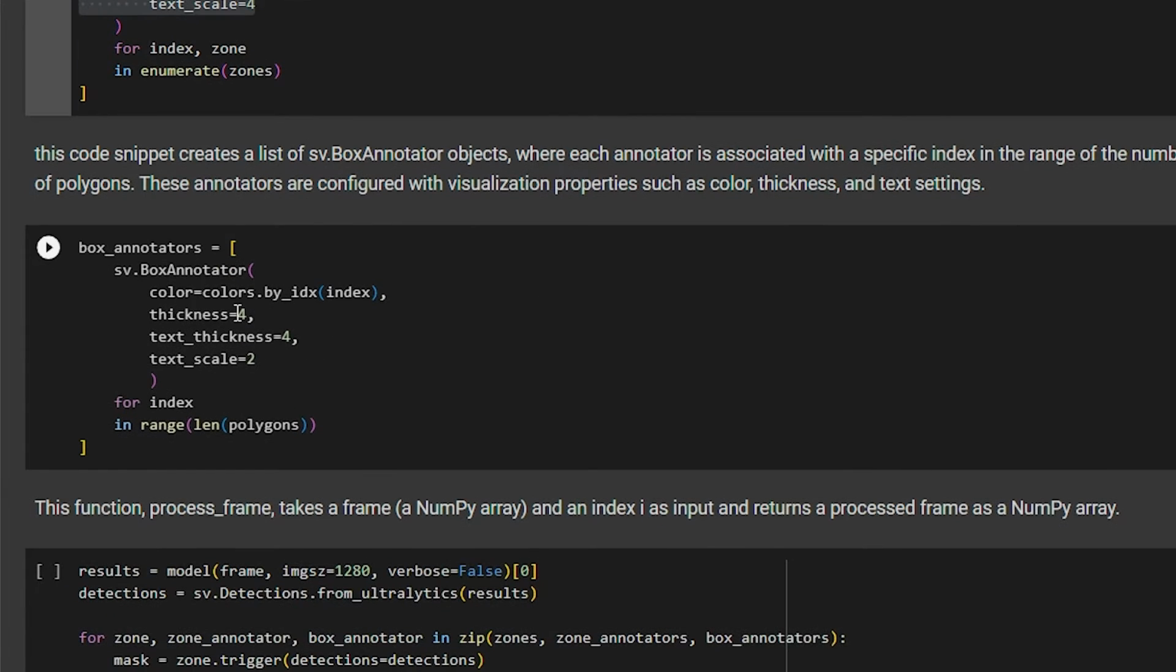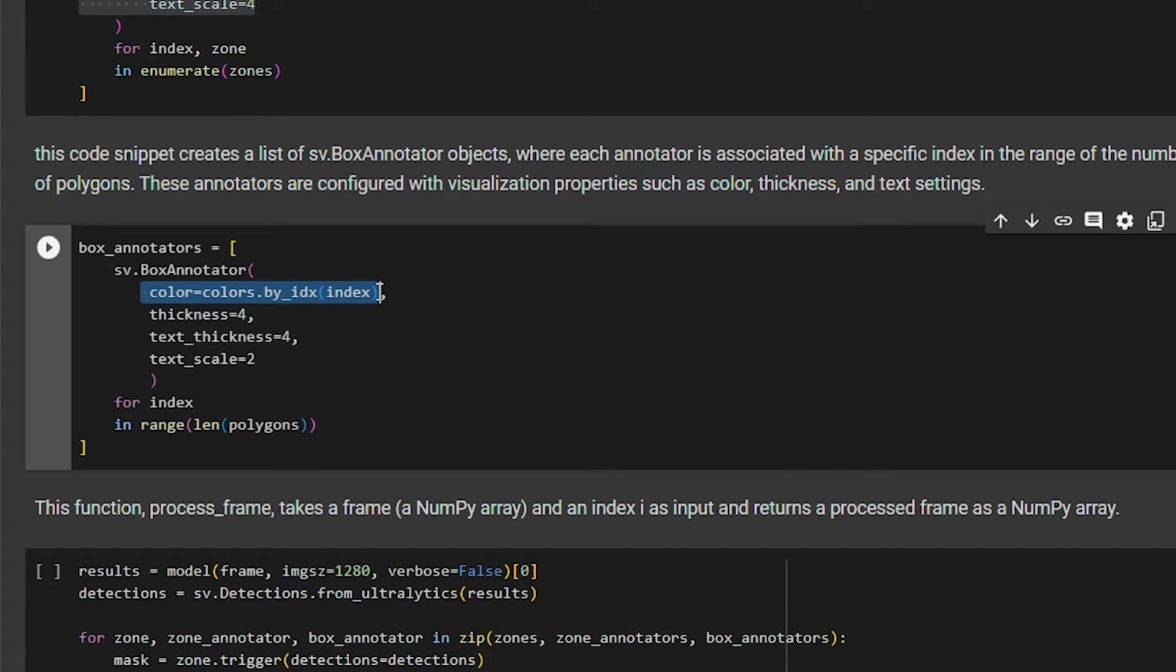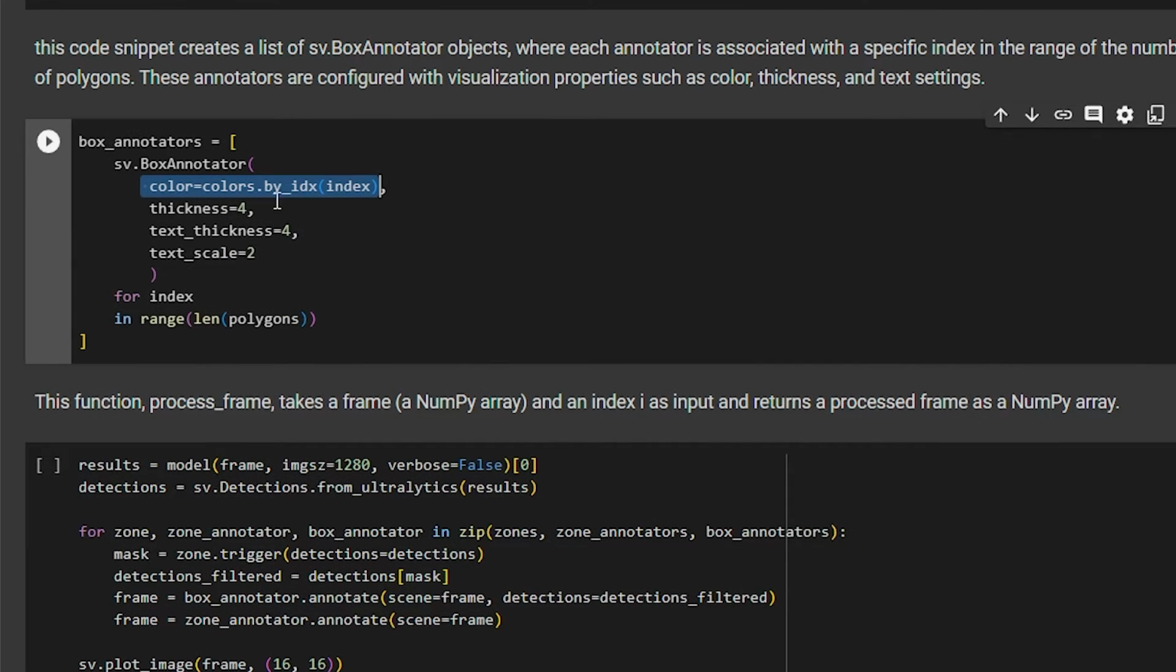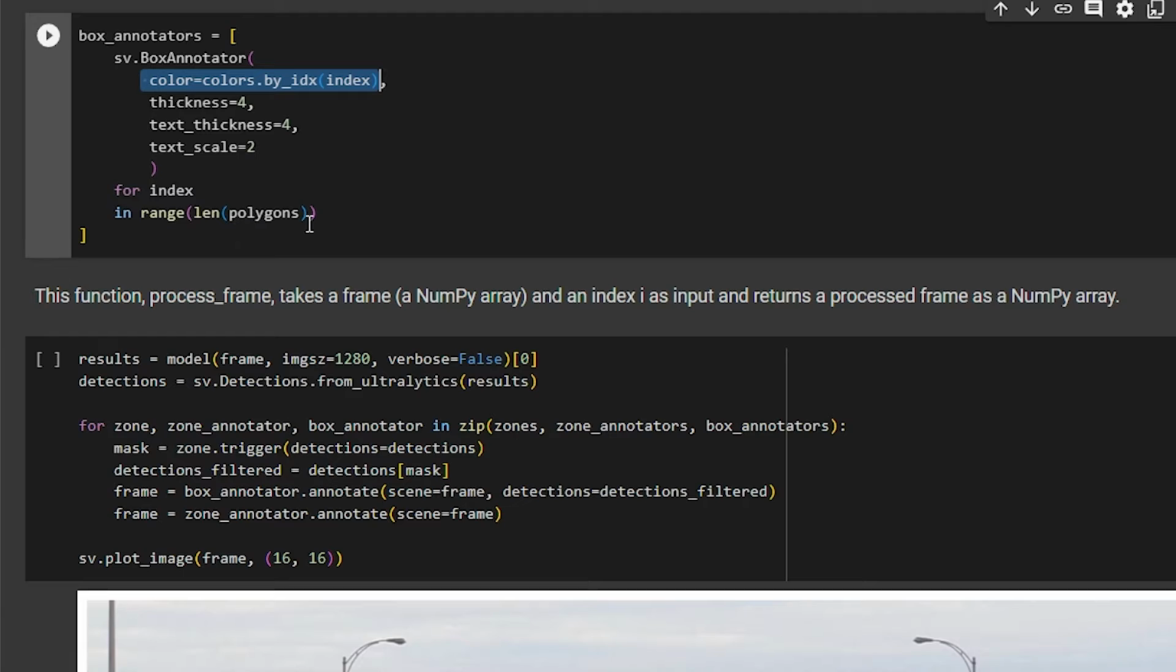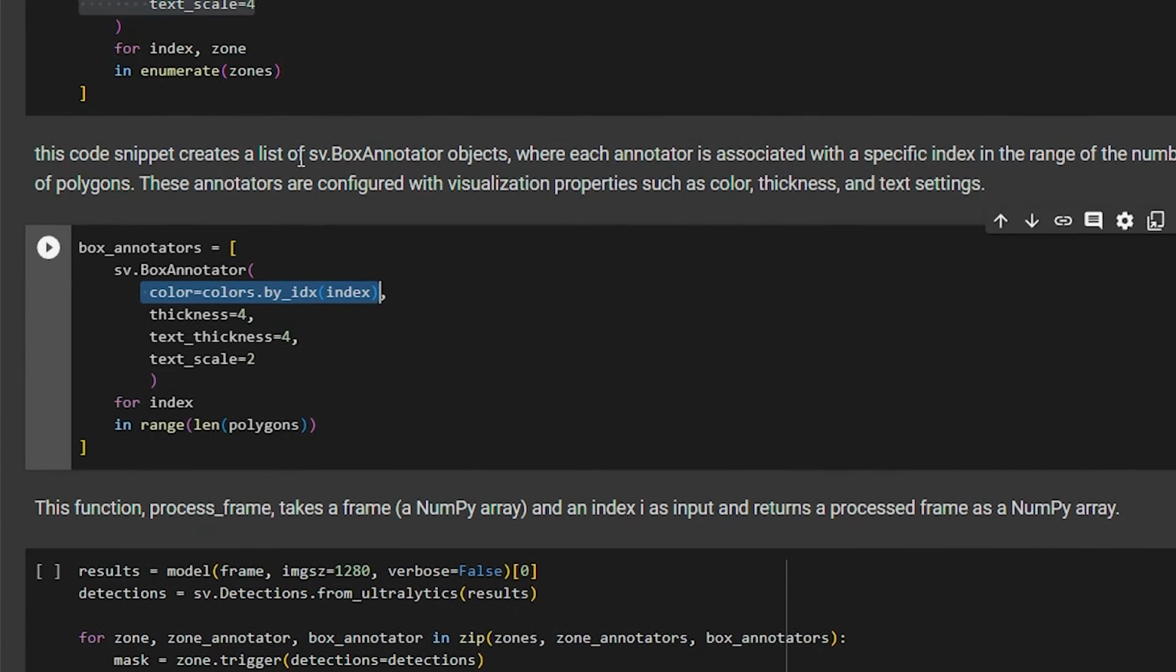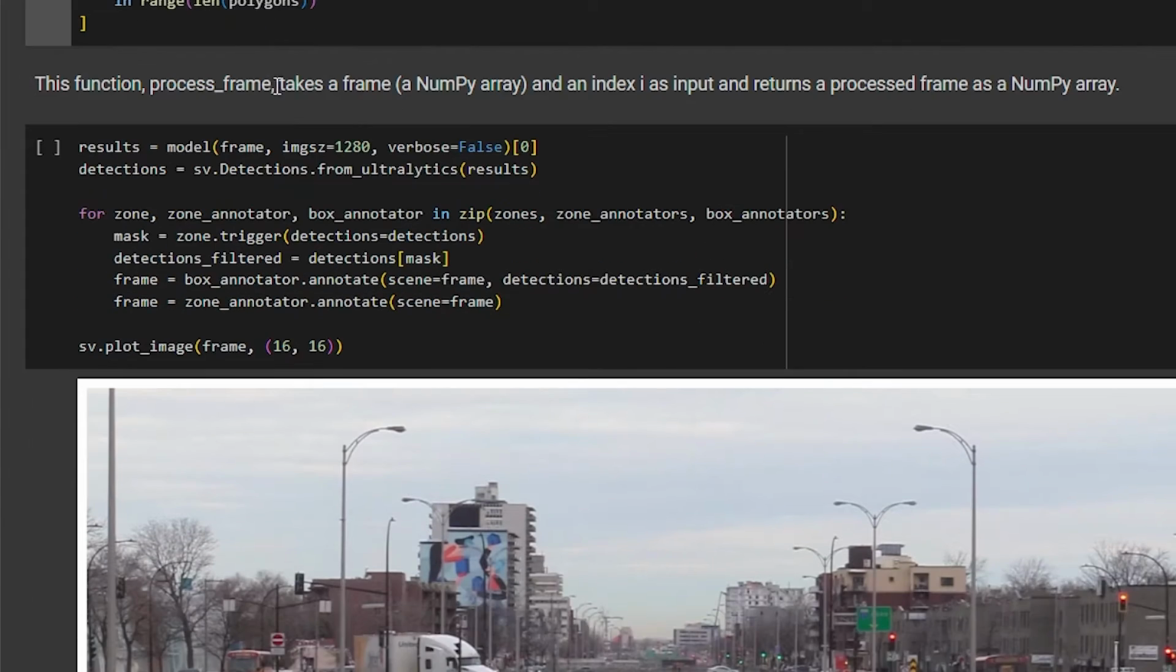And here I am doing a box annotator, the boxes that will be drawn on the cars that we detect. Here I'm also using color. You can customize the color however you want. Thickness, text scale, and looping over the range of the polygons, however many are inside these polygons.